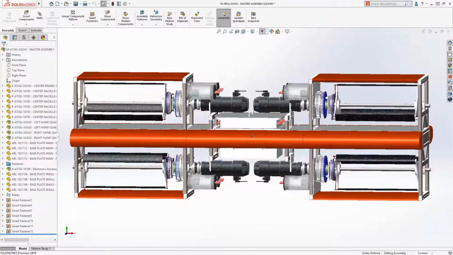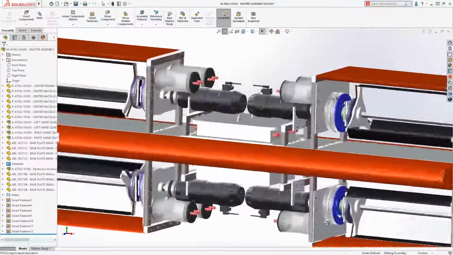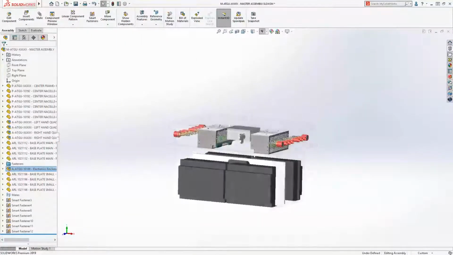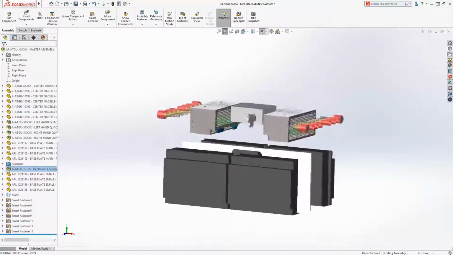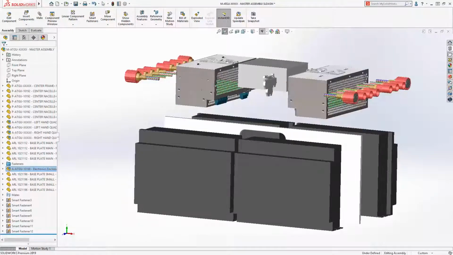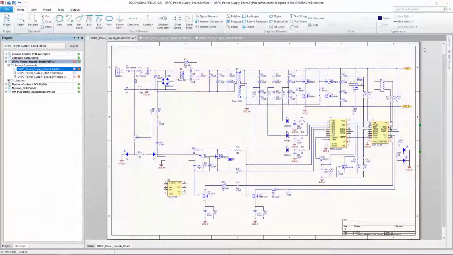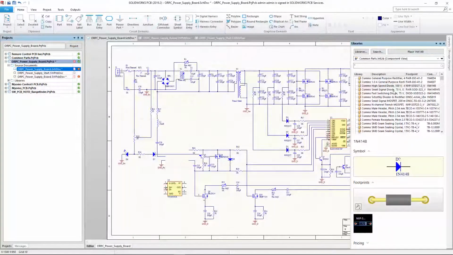The SOLIDWORKS electrical-mechanical ecosystem brings all aspects of product development together, enabling collaboration across disciplines to streamline the design through the manufacturing process. Using SOLIDWORKS PCB, you can harness powerful printed circuit schematic and board layout design capabilities. Having component information readily available is a huge time saver.